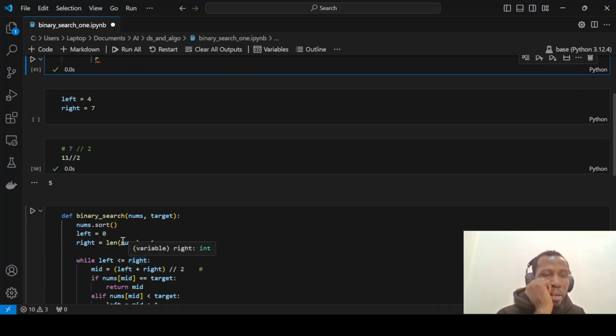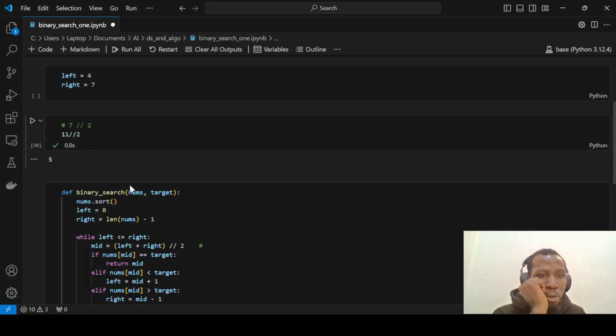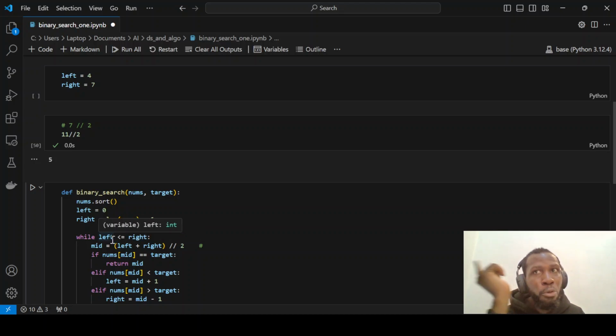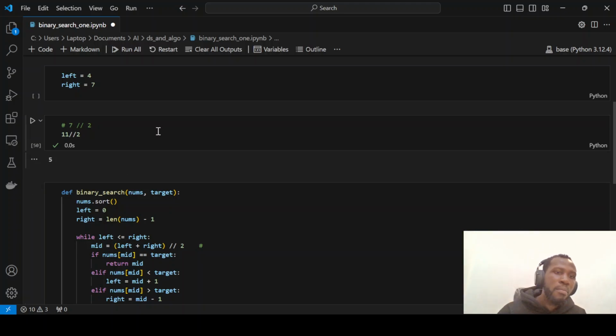Okay. So now we are going to perform the operation again. Mid is going to be left plus right divided by 2. Now at this position, our left is equal to right. Our left is not above right now. I think this should be the last operation we're going to perform.